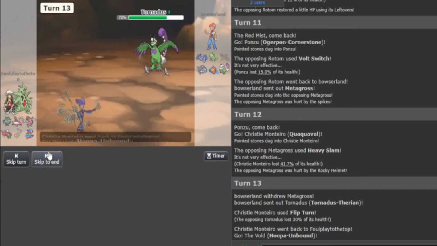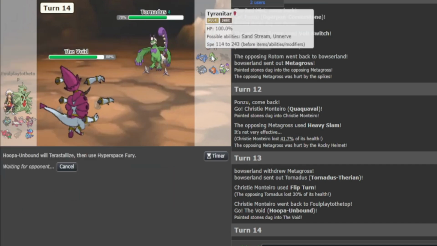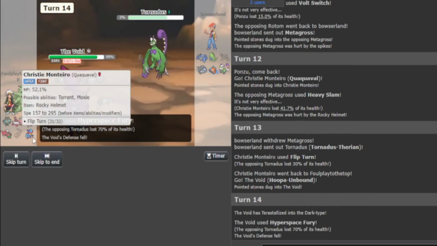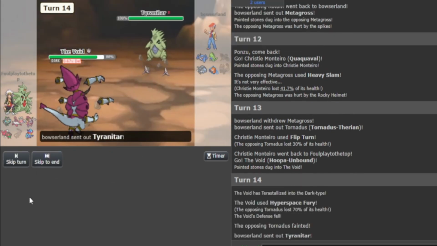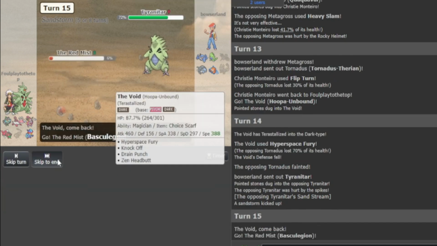The void calls. So much so that I'm going to hyperspace blast you. Oh, wait. I think Tyranitar might even be 2-hit KO'd at this point. And the Tornadus is dead. That opens up Christy Montero tremendously. Tyranitar is in. How do we solve Tyranitar? I said I was going to sacrifice the red mist.